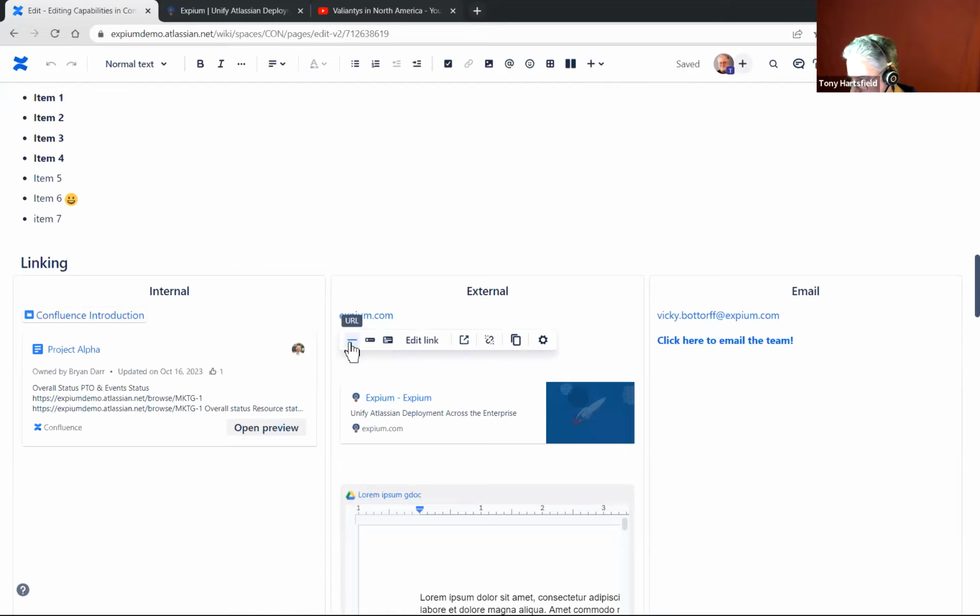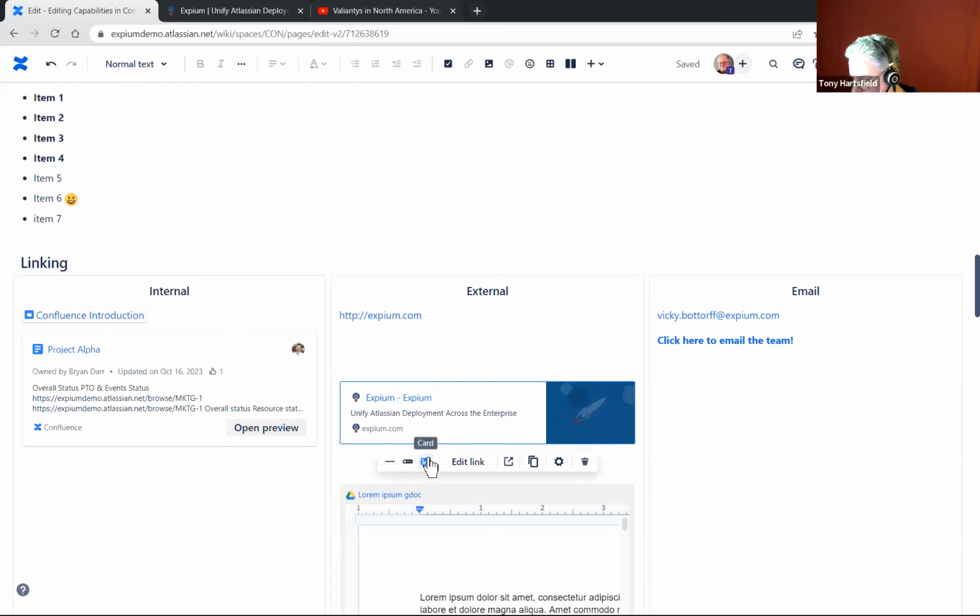I have the link, I have what's called inline, and that's the difference between those two. This is called a card. It's the same link, but this is now what's called a card. Here is an internal inline page link. Here is another one in a card that you can open and preview.